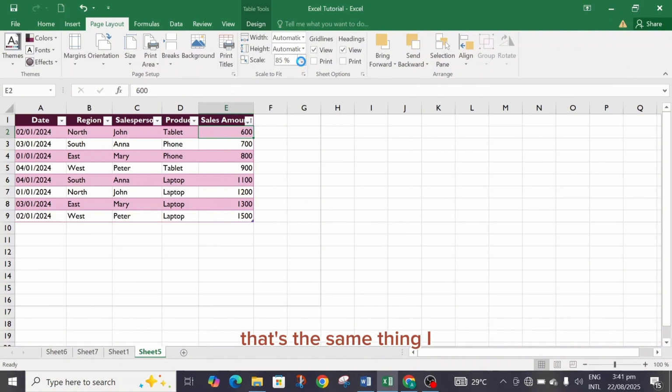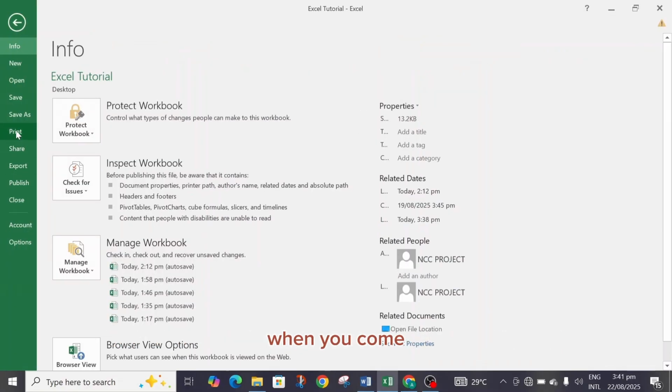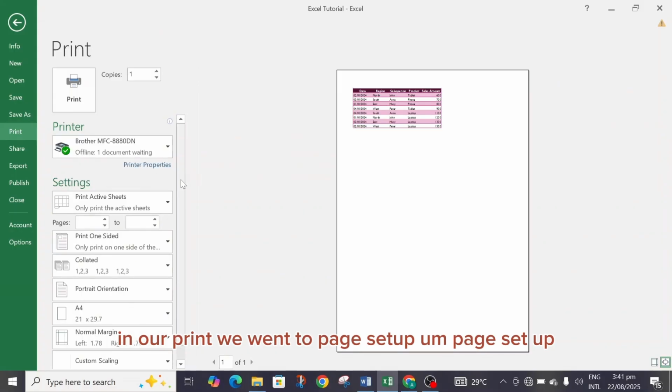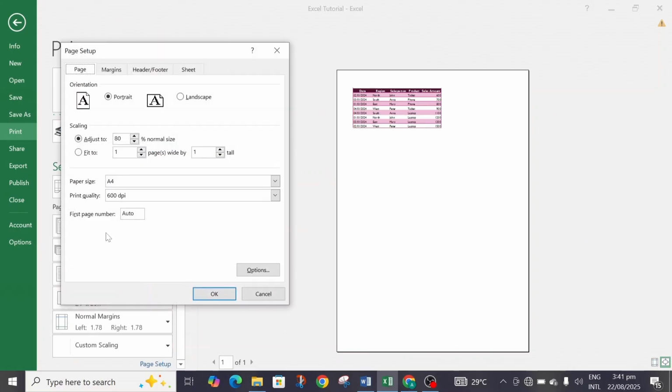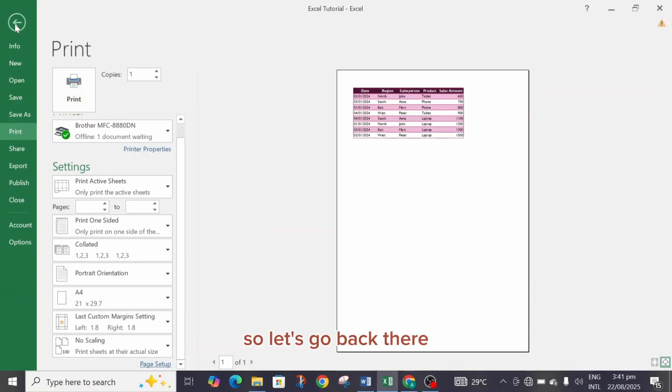That's the same thing we did in our print layout. When we come in our print, we went to Page Setup. You can see it adjusts to that; it is the same thing we have here. Understand? 100%, that's the same thing we have here now. And I'm on portrait. I'm working with portrait. The same thing, no difference. So let's go back there.